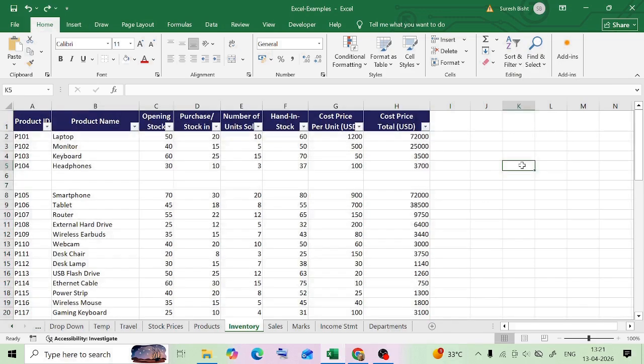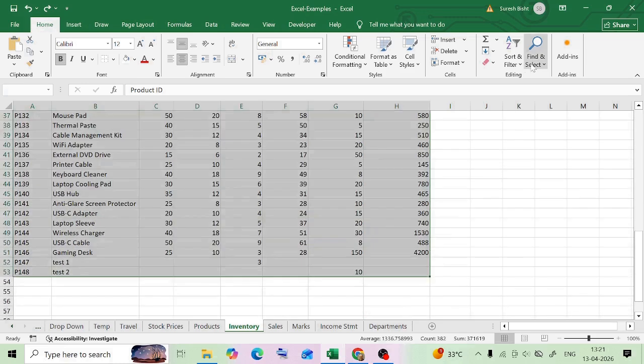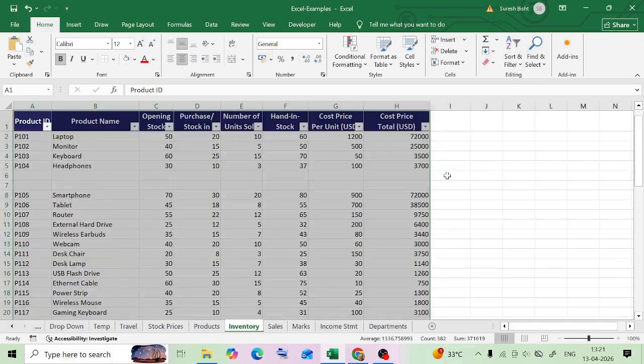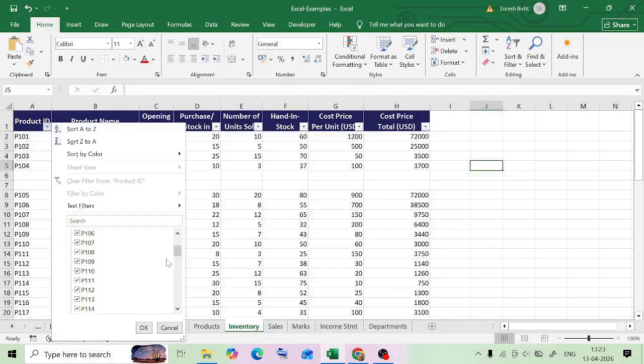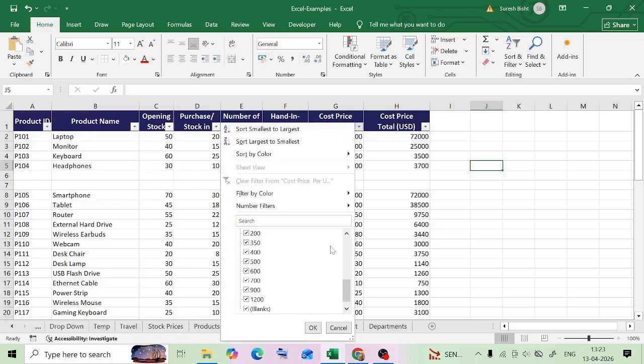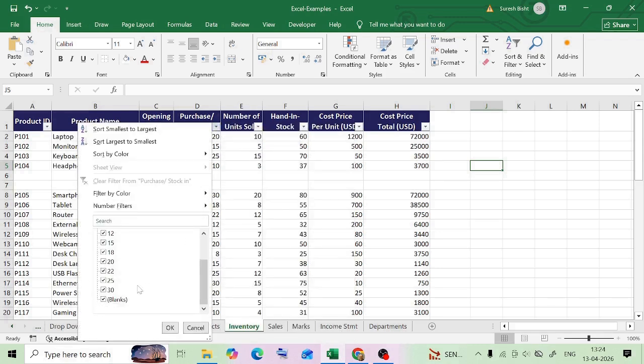I'll first remove the existing filters. I'll do Ctrl Z. Now I will select the entire data and then say Sort and Filter, Filter. Now when you go to the filters, you'll see all the options, and finally you will also see an option to filter on blanks. In each of these filters you will see that option. Just click on any of the columns and filter on blanks.